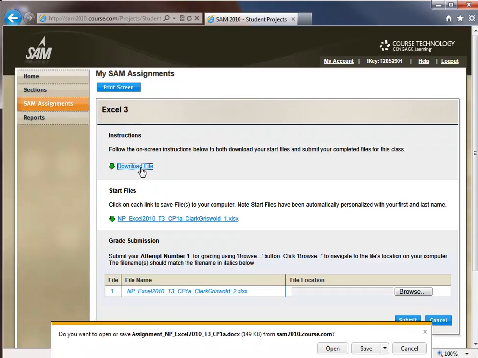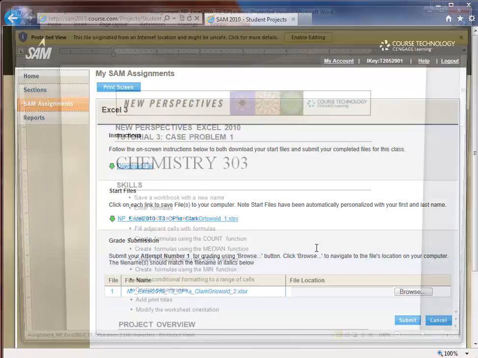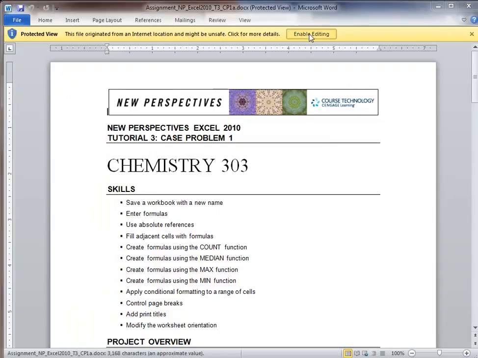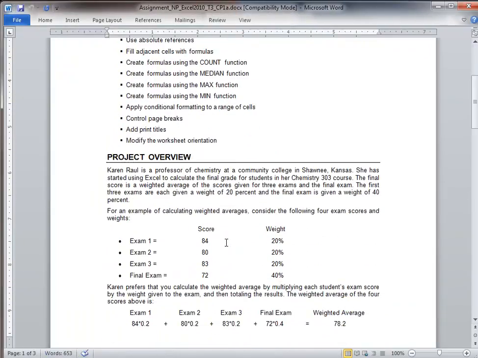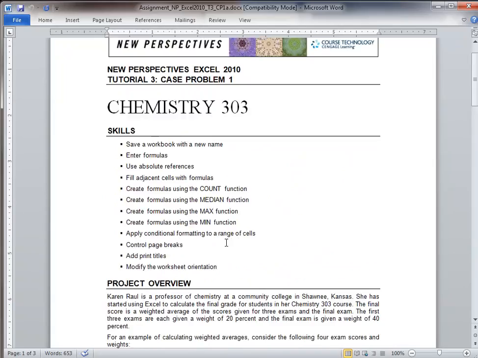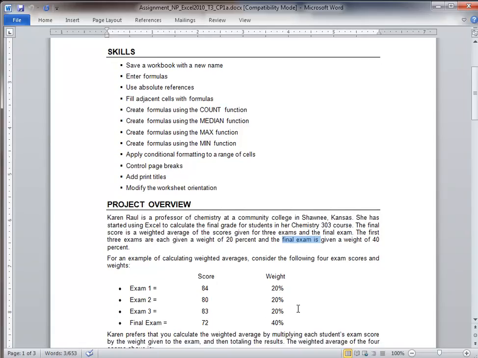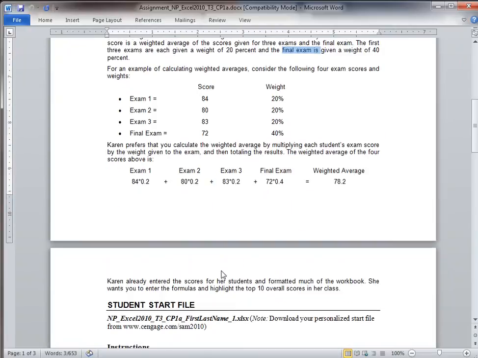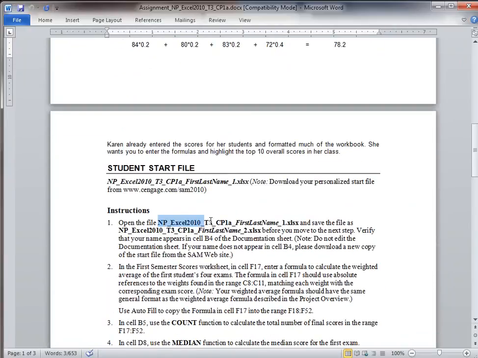Let's open up our instructions. I'll click Enable Editing, and I can see that in this case we're creating a grade calculation based on weighted scores. Step 1 is to download the start file student name _1 and save it as student name _2.